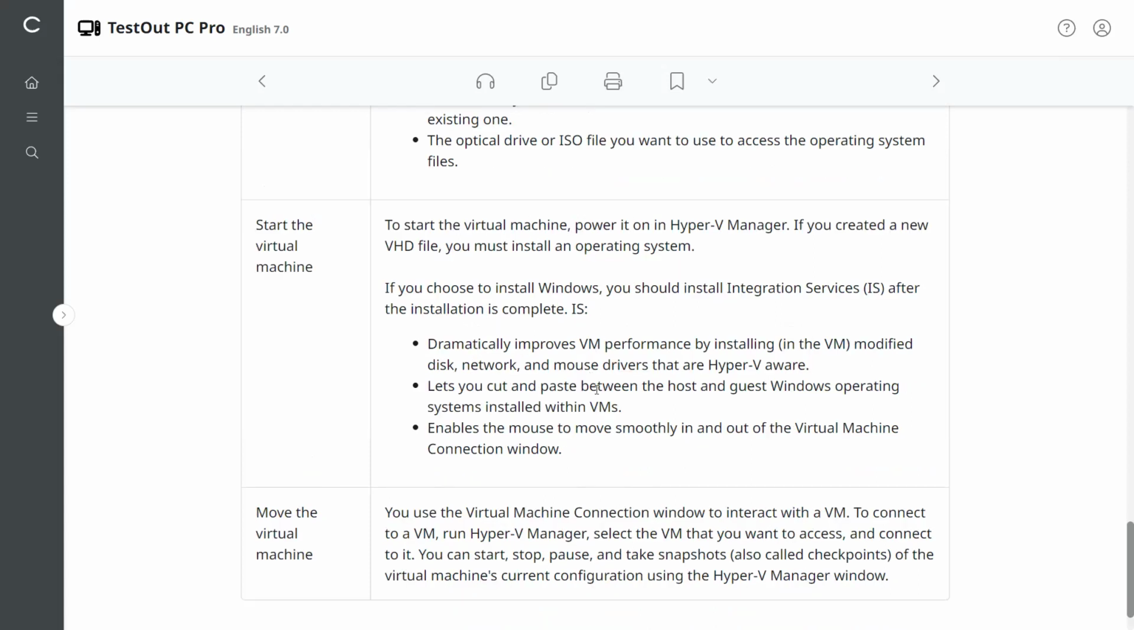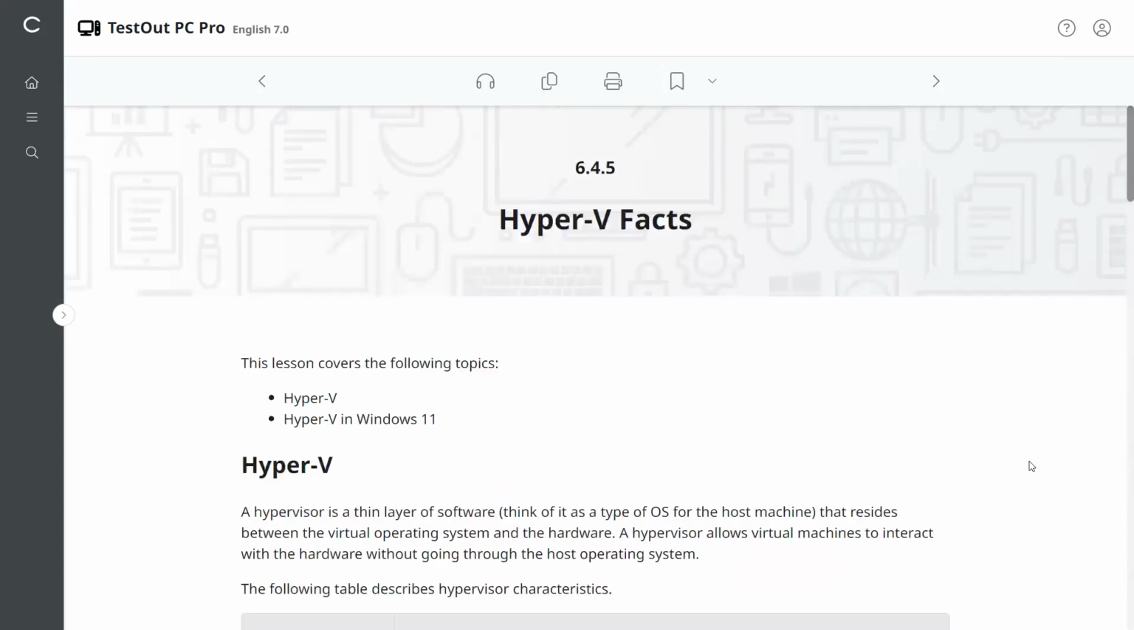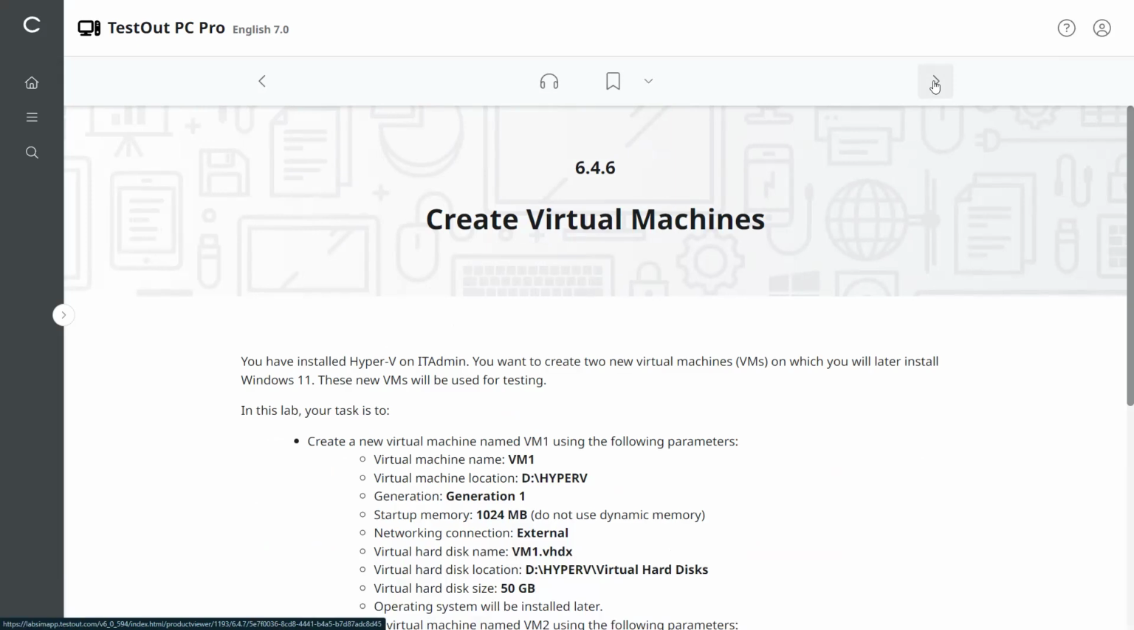And then you can start your virtual machine, or you can move the virtual machine as well. I'll give you the options to read through that a little later for the sake of time. I'll move on. We have a lab where we can create a virtual machine. That's something that maybe we can do.